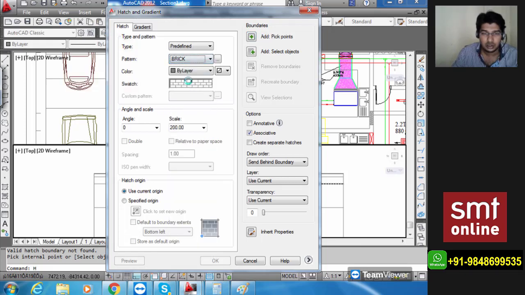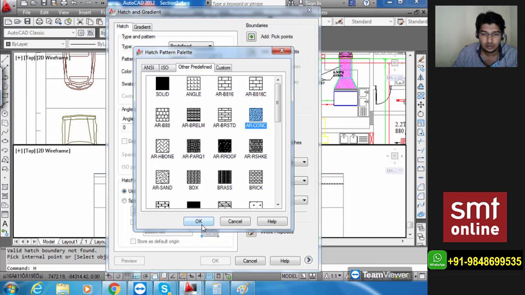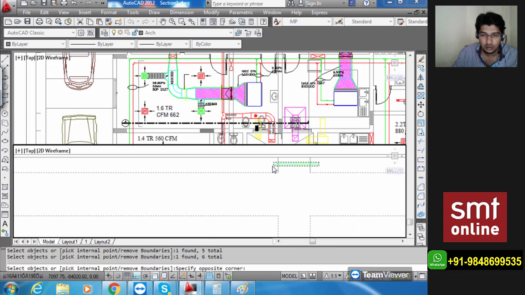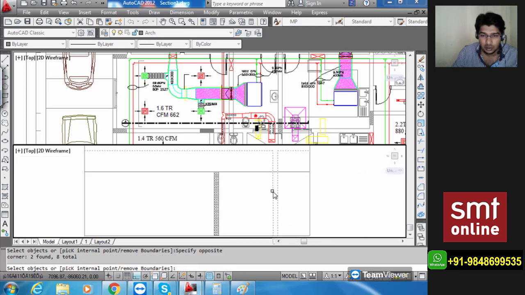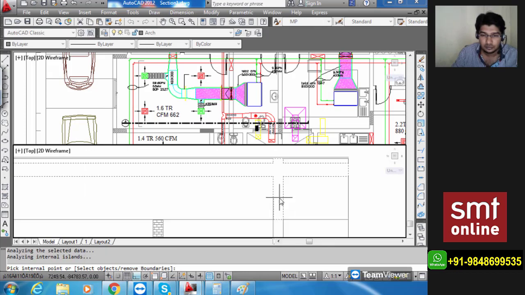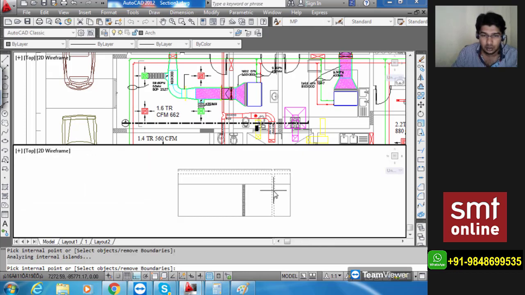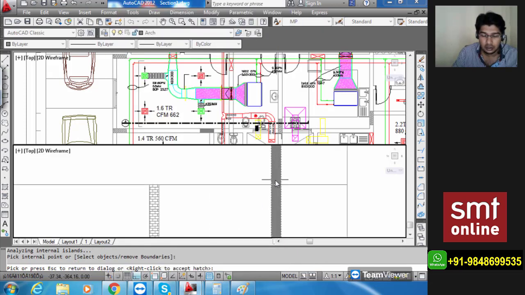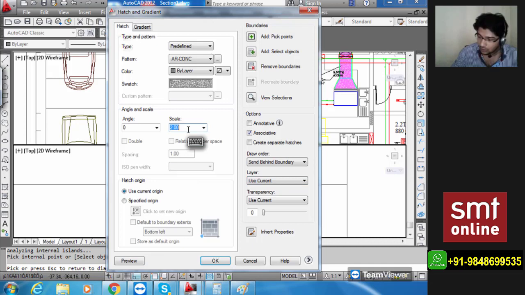Where is my concrete? Okay, pick up this, and enter. Pick up line, this portion and this portion. Enter. Go and put that up very small, and you can see that's too small to view.